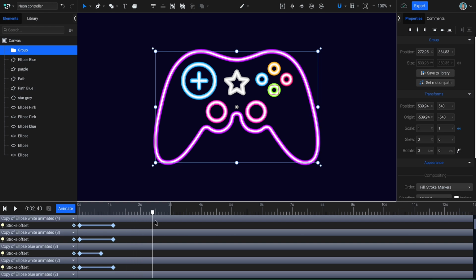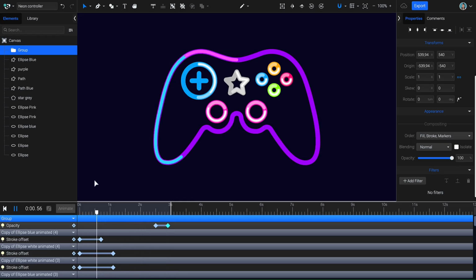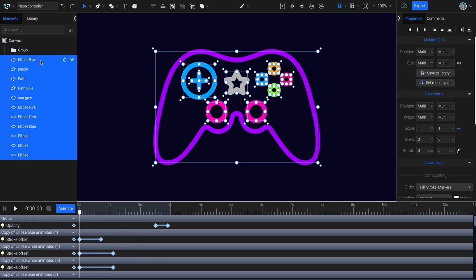At the end of the timeline, I add an opacity animator to the group and set the final opacity to 0. Now, our loop is ready. Next, I group the remaining layers, the static ones.